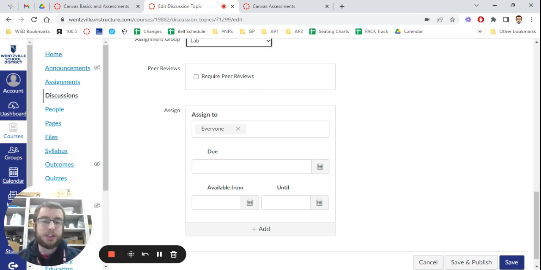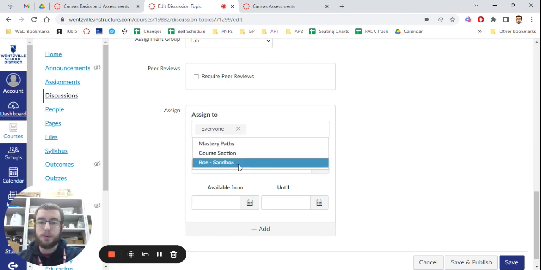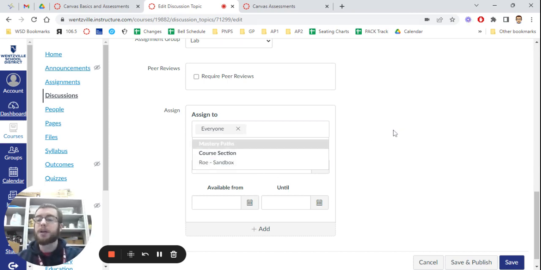If you have different sections of the class, or you've manually made different sections of the class, you can filter it down by there. Again, if this were a class where I had all of my hours combined into one, I would be able to see, instead of just row sandbox, it might be row sandbox 1 and row sandbox 2 and row sandbox 7, whatever hours I have them. So for modified block days, this would be a good way so that all of your Wednesday classes, it's set to be due on Wednesday.